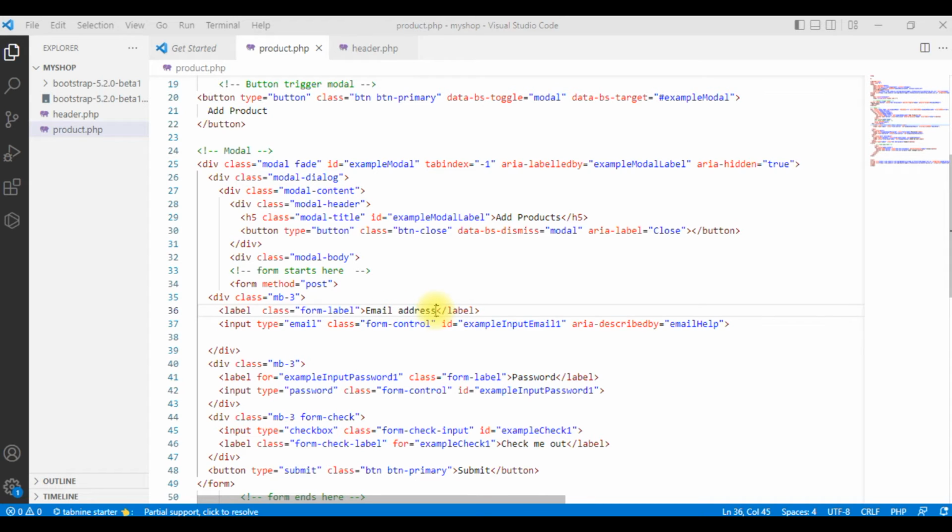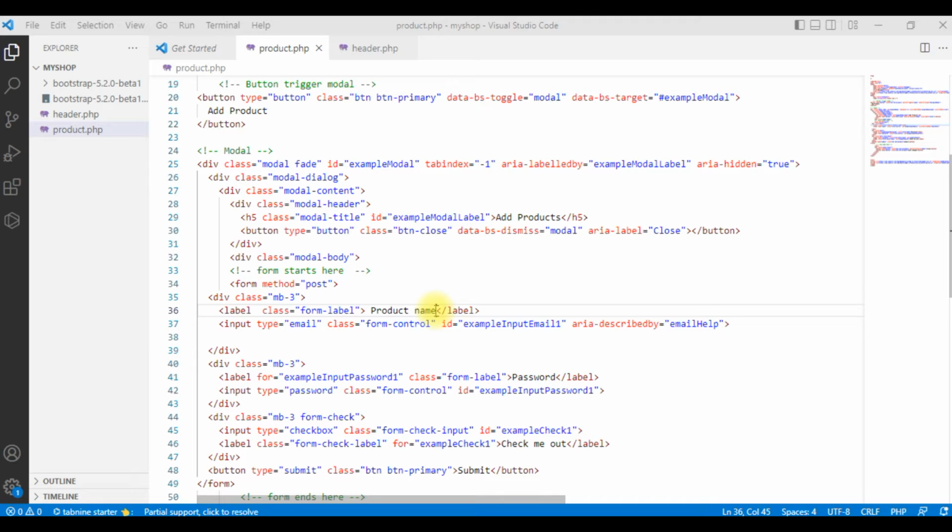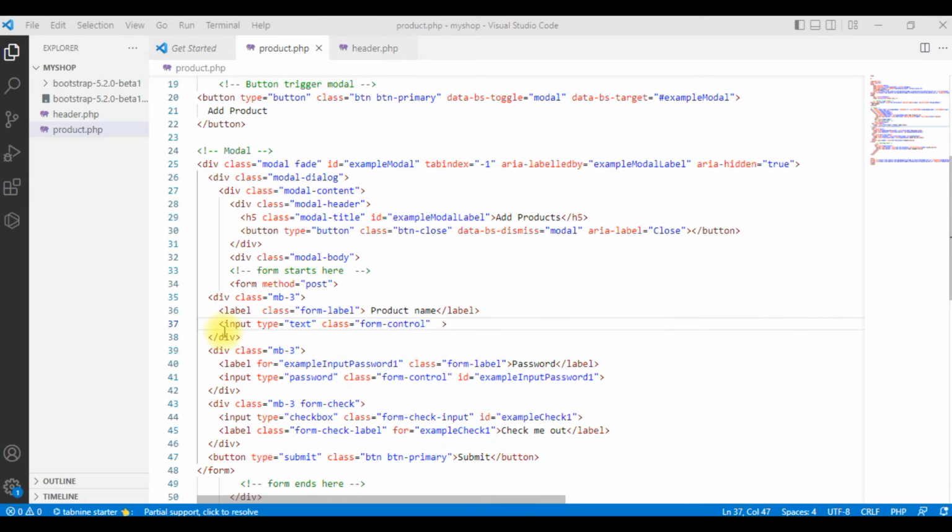So this one is for product name, and then input type is not email, it's going to be text. So we need form control. Those are the two things that are very, very important here: form input and form control. Okay, so ID we don't need, we can change the ID, but let's let it be for now. Let me just remove unnecessary attributes so that we focus on what we need only.